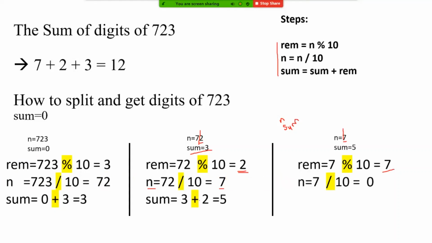When we divide 7 by 10, we'll be getting 0, right? How to divide 7 by 10? How many times will 10 go in 7? Will it go one time? 0 times, right? So you will be writing 0. 0 into 10 will be 0. So what will be the remainder? Remainder will be 7. Understood?